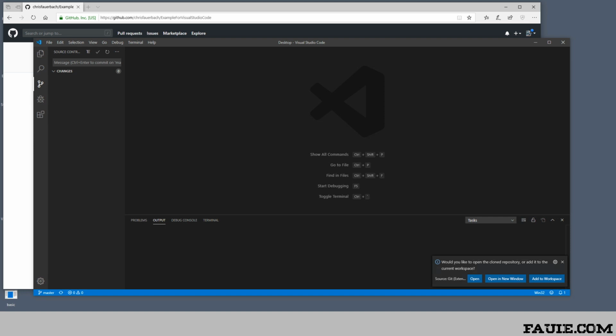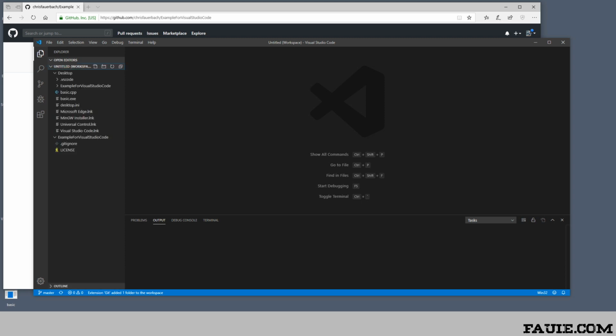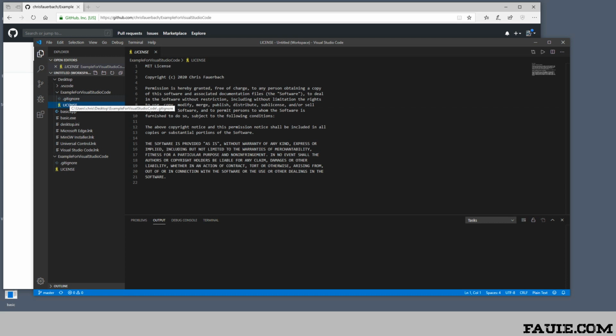Would you like to open the cloned repository or add it to the current workspace? Let's add it to the current workspace. And now over here in my Explorer, I should have my Example for Visual Studio Code project. And you'll see I have the same license file, which has all of my MIT information in it. This is a legally binding document for anyone trying to use my code.